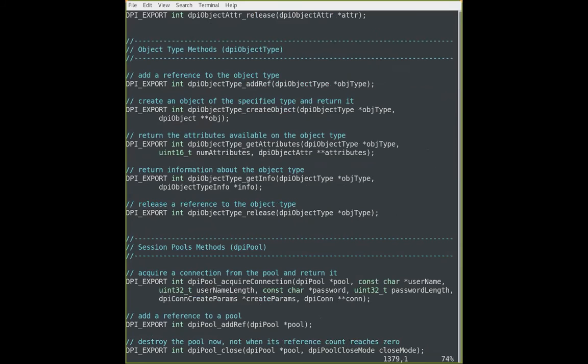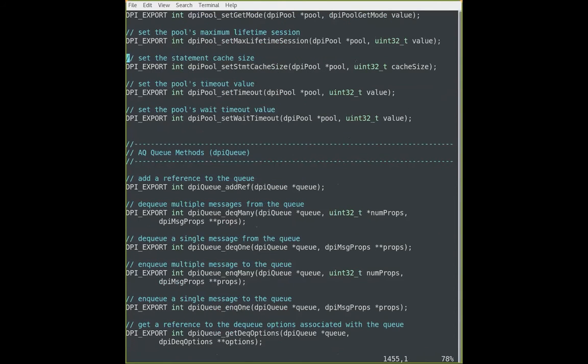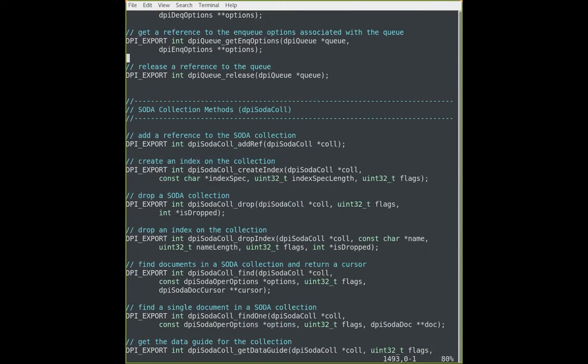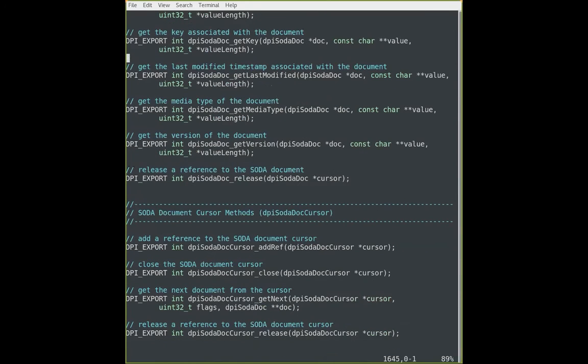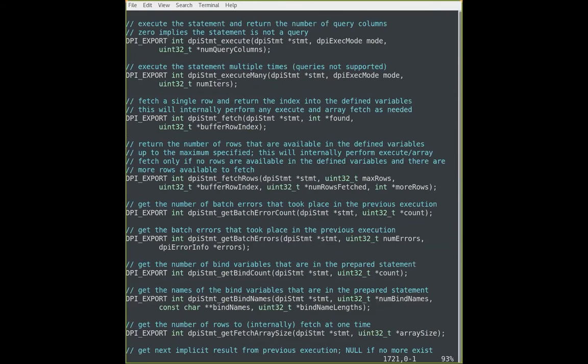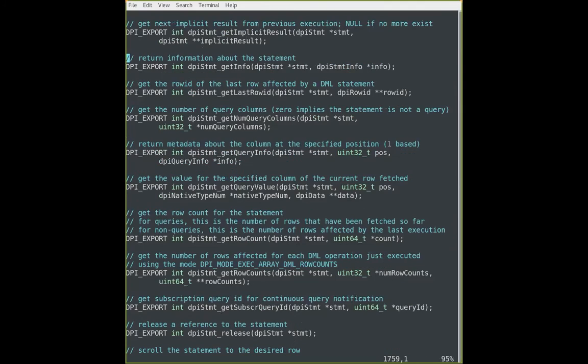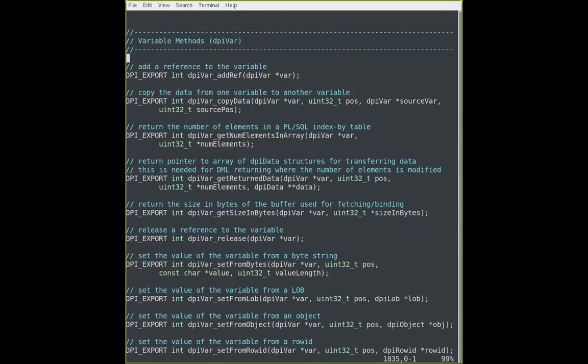Then we've got object attributes, object types, pools, AQ queuing, SODA, collections, collection cursors, database, documents, document cursors, statements. Statements have quite a few things as well, because there's lots of different things you can do with them. Row IDs, they're pretty boring. The only thing you can do with them is get a string value. Then you've got the various subscription methods, and then variable methods.